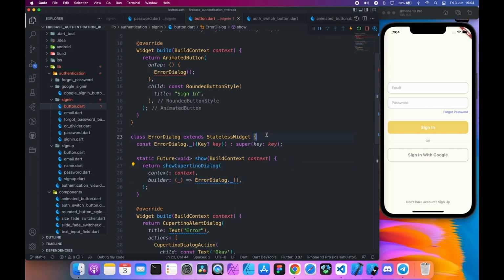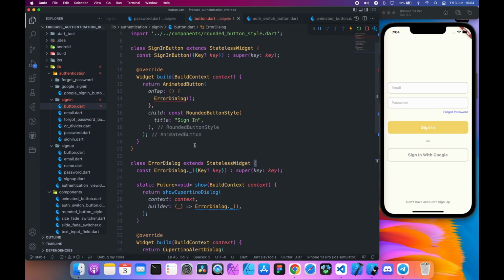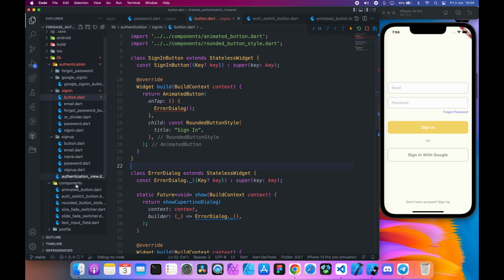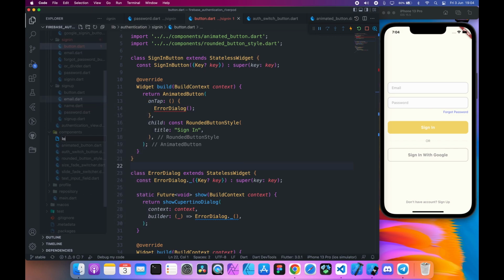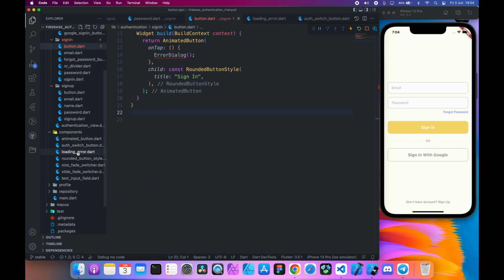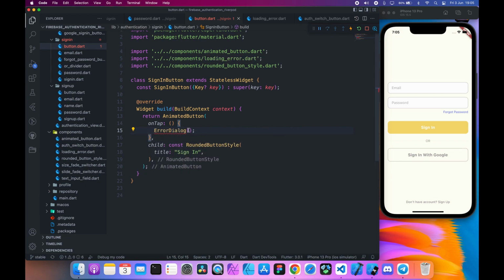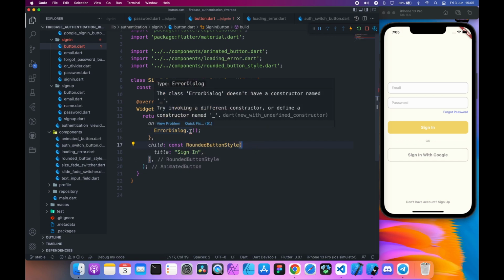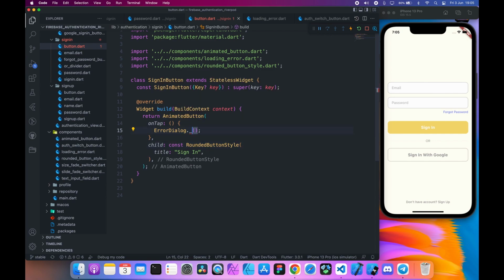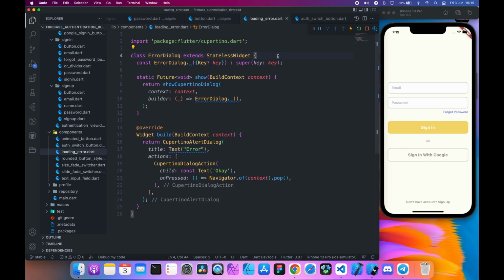We can access the private constructor from this file, so we need to move error dialog to a separate file. Create a new file inside components folder, call it loading error dot dart. We will put both loading sheet and error dialog inside this file. Move error dialog there. Now we can't access the private constructor, only the static method show is available. And finally, instead of hard-coded error string, we can add a property to update the error message.